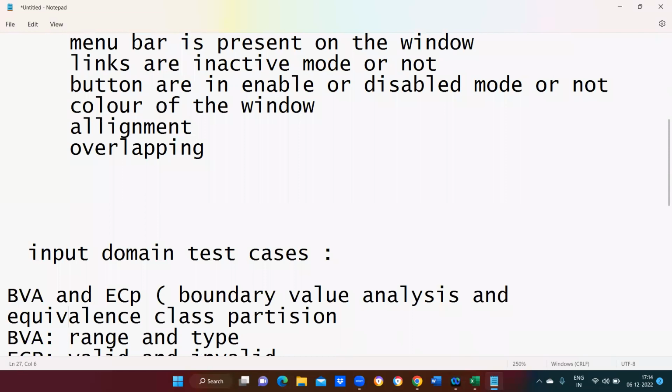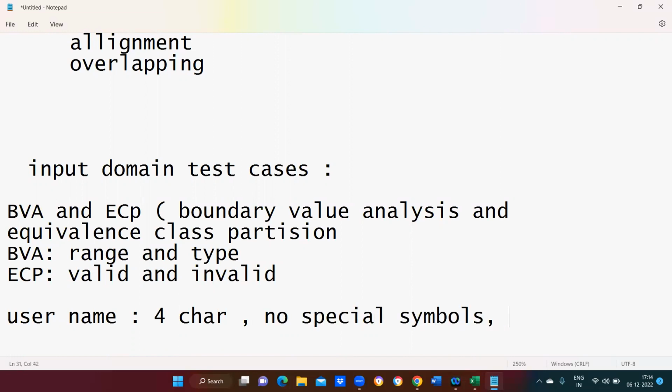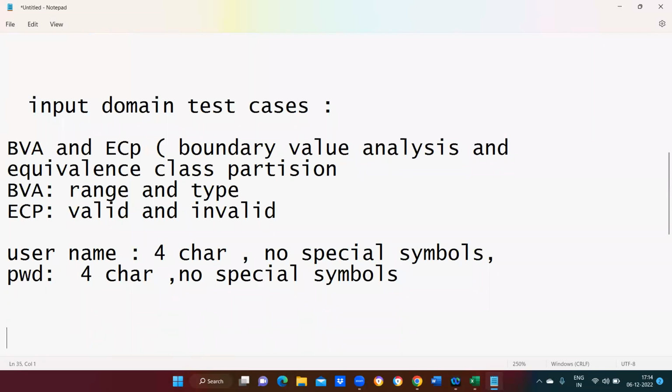Once I describe it, I want to check your input domain. For example, we'll consider username. Will be considered as username. For example, 4 characters, no special symbols, and password same. Password is also 4 characters, minimum and maximum 4 characters only. Next, no special symbols. So this is my requirement. So if they have given a range, we need to prepare.